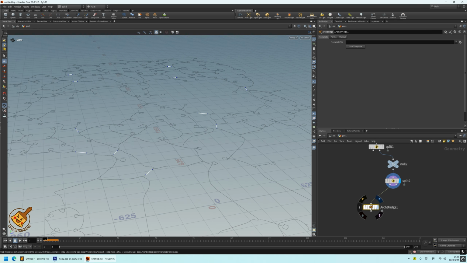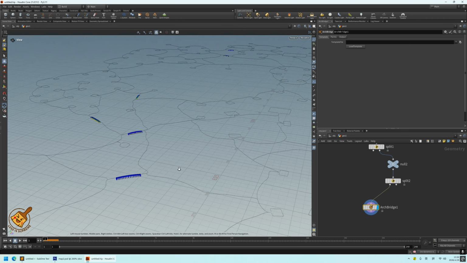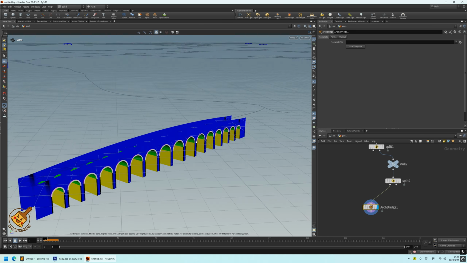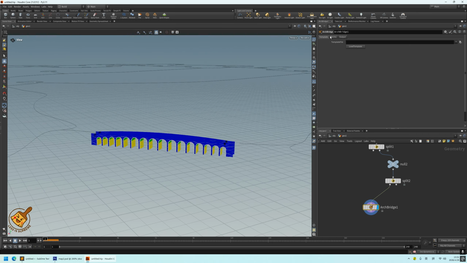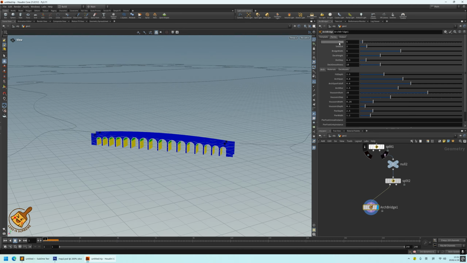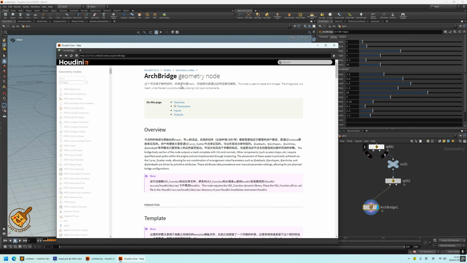Let's take a look. Here you can load the template file of the arch bridge. We'll operate it in a while. Here are the default parameters. Open the help document.